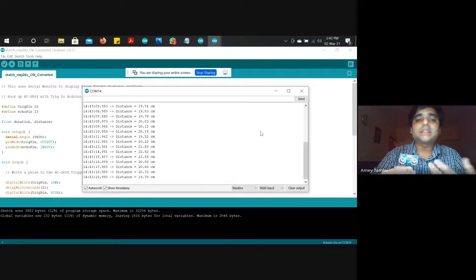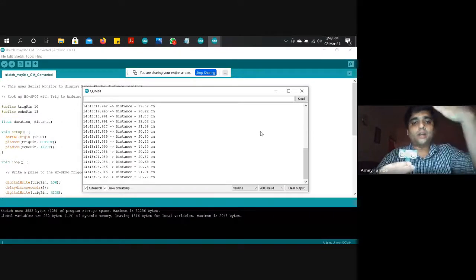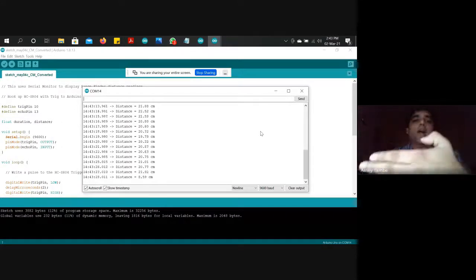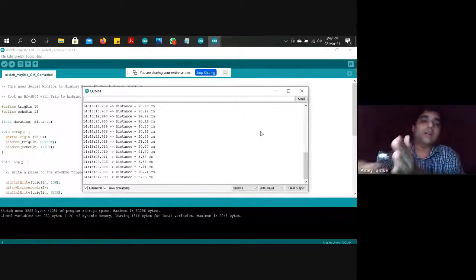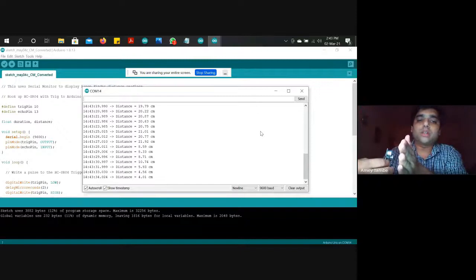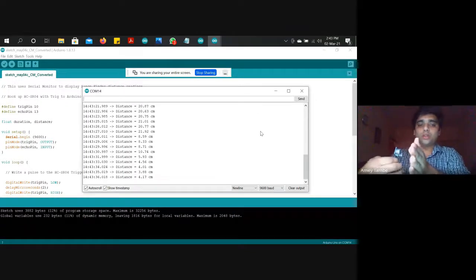Only the thing is, the sensitivity you cannot control using any meter or anything that is built in. And if I place my hand as an obstacle, then you can see the readings are consistent. So here, if you can see, I'm not moving, I'm perfectly still, but my hand is still shaking.